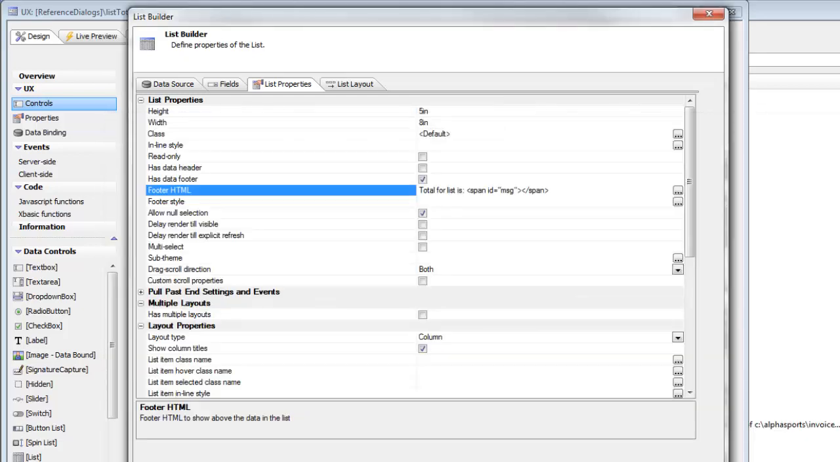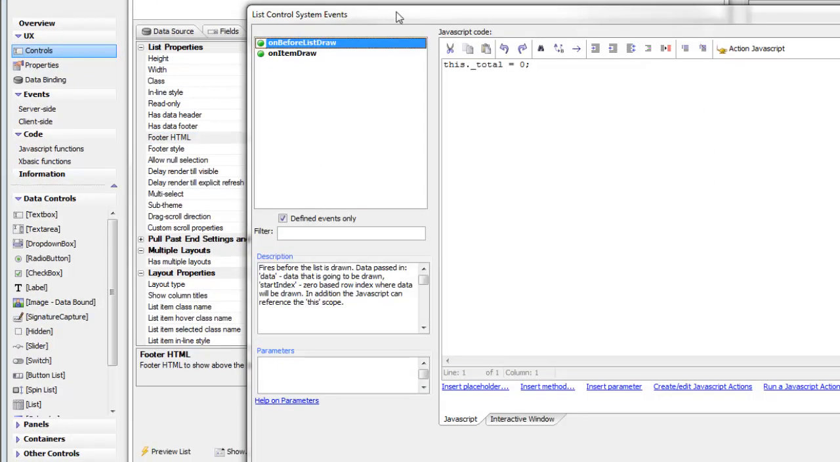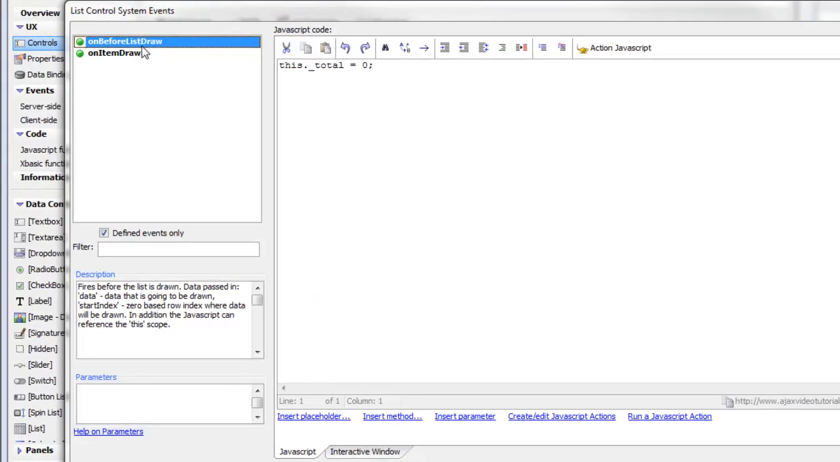So now we'll go to the list events, and we'll just click on list events here, and we can see that the two events that we've used are the on before list draw. And what we've done in the on before list draw is we've set a variable called underbar total. So this is just a variable that we made up, and we've put it inside the list object itself. So in this particular case, when this event is firing, this context refers to the list object itself. So we've initialized that variable with just the value 0.